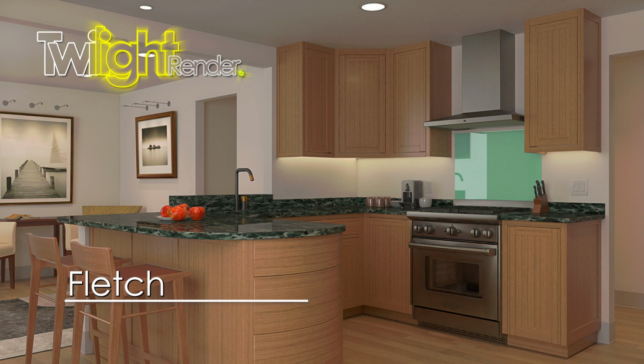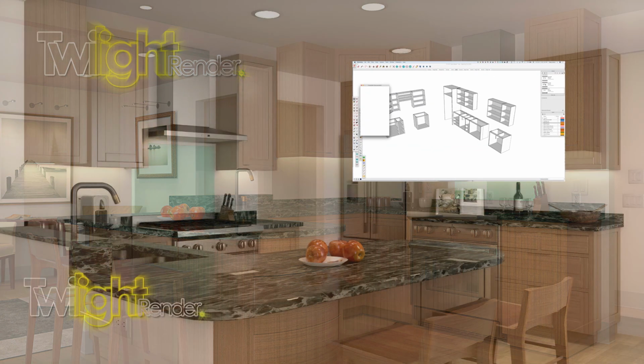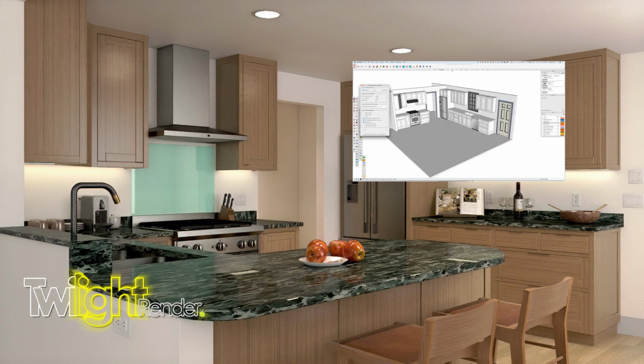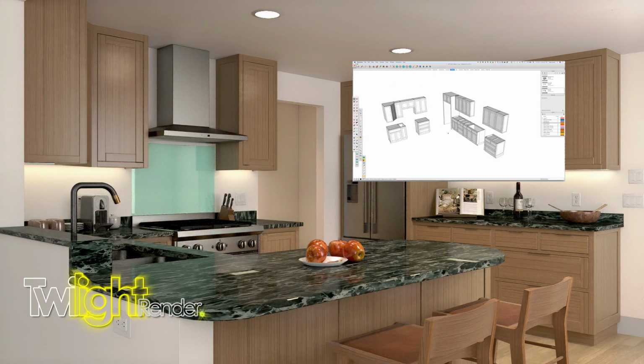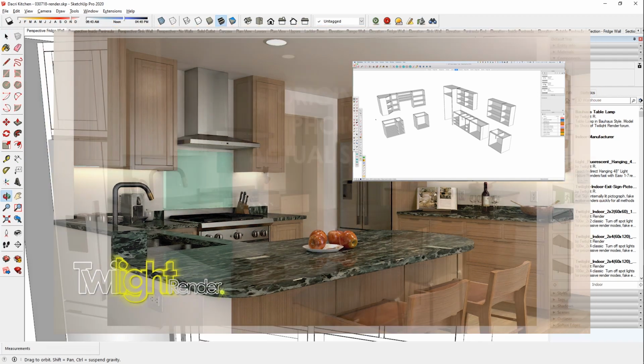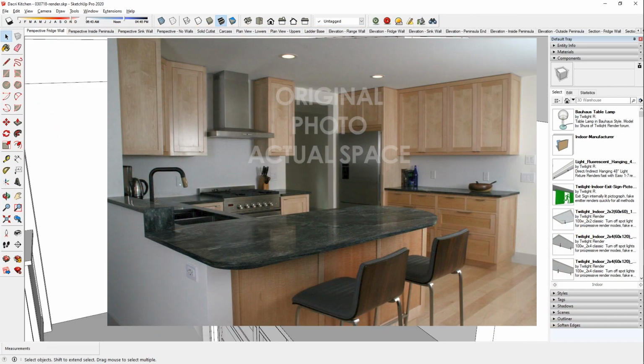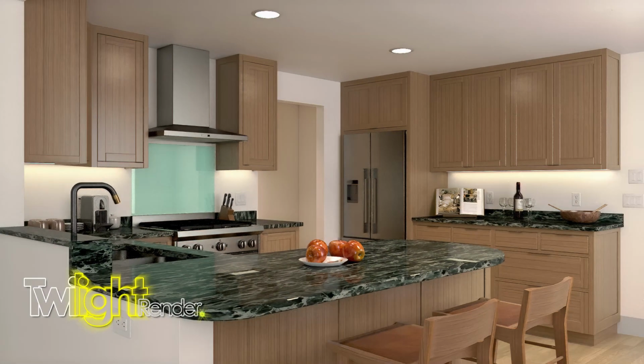Today we will be talking about a new plugin for SketchUp called Cabwriter. Cabwriter is an advanced custom kitchen creation tool for SketchUp. We're going to show you how to take your kitchen created with Cabwriter and turn it into a full 3D rendering in SketchUp with Twilight Render.